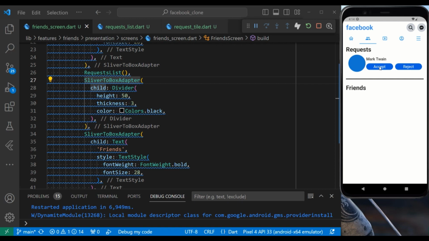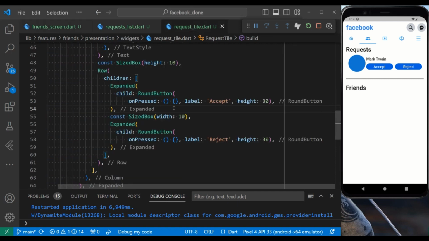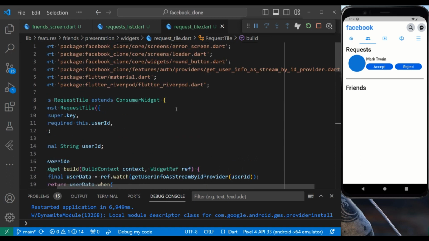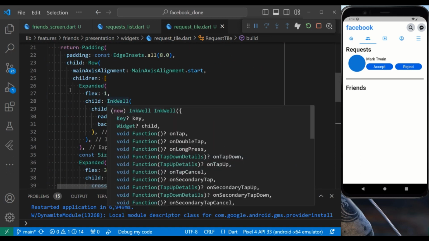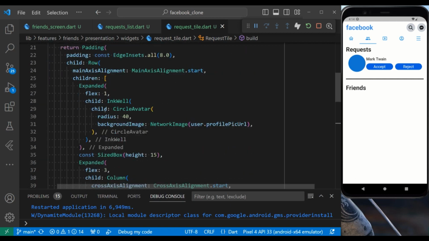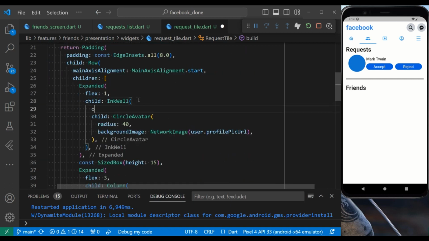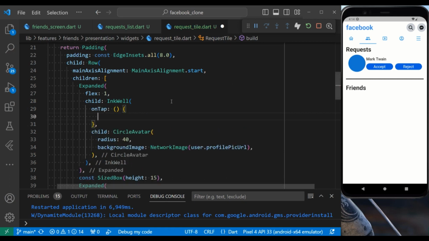Let's also accept it here. But if you accept it right now, nothing probably happens because we have not defined the mechanism. Let's go back to our request tile and finish working with the objects. So the first thing I'm going to do is to go inside my Inkwell, and here inside onTap, if we click on the friend request, you have to go to the profile screen of the user. So let's do that.